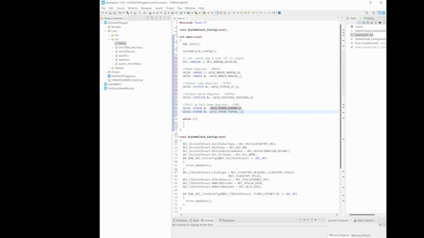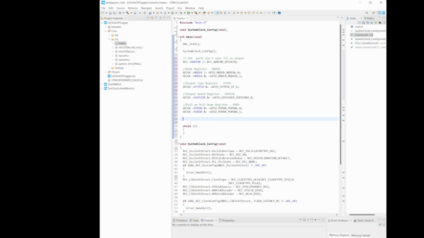Now we've set the port C pin 6 to be output, and now we can actually send a high or low signal to the LED. I'm going to do this in the while loop. Actually, no, I'm going to do this outside of the while loop for now. I'm just going to do one version. I'm just going to turn it on.